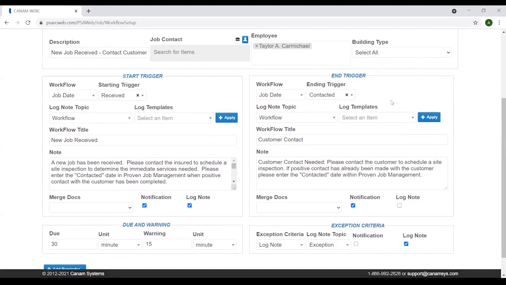In this example, my ending trigger is the contacted date. The note defined is to serve as a reminder for the employee that the trigger needs to be satisfied. This note will be sent to the employee listed above because I have notification selected and a due and warning selected. I have defined the due time frame for 30 minutes.